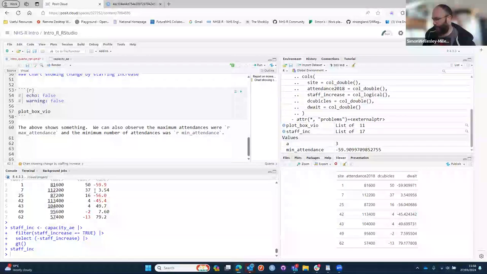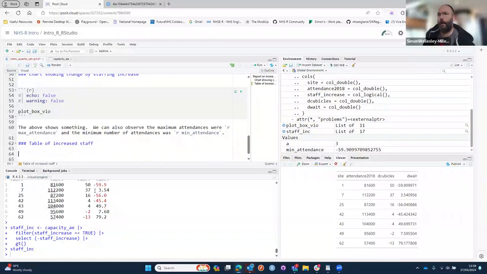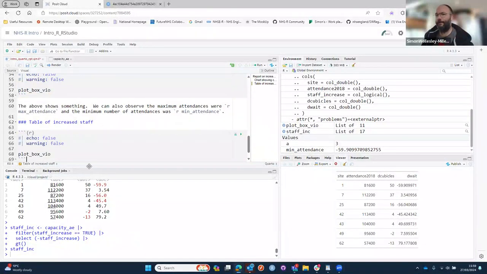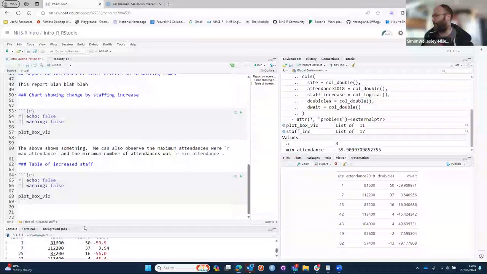And then we've got our little table, haven't we? A table of, just, increased staff. And then likewise, we just want to copy that again. I know I'm going crazy fast. I'm sorry. I will pop this entire lot of code into the chat in a minute, so you can just copy and paste it in there and see how it works.